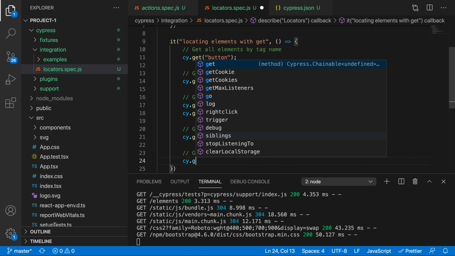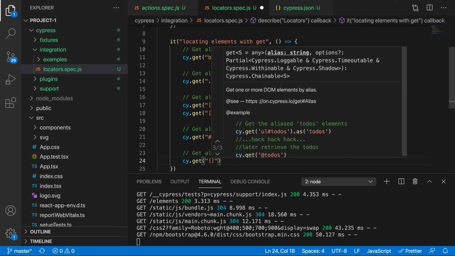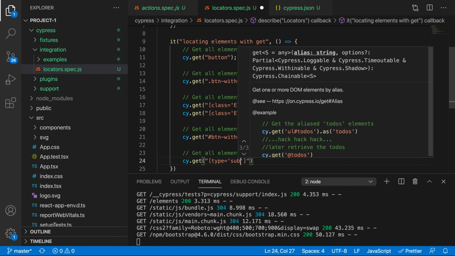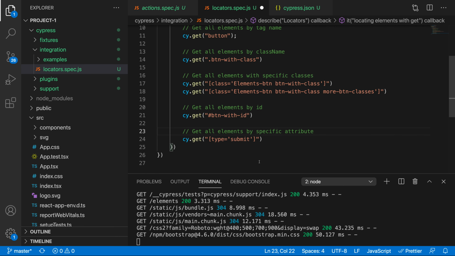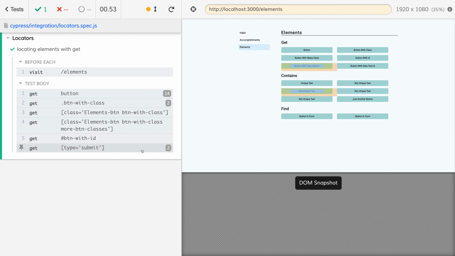So cy.get, and then over here we're going to say that we want all the elements that are type equal to submit. So let's go ahead and save that, and very quickly, you can see here that we have 2. But ignoring this section over here, we can see that we get this one right over here, which is terrific. I hope this is large enough.